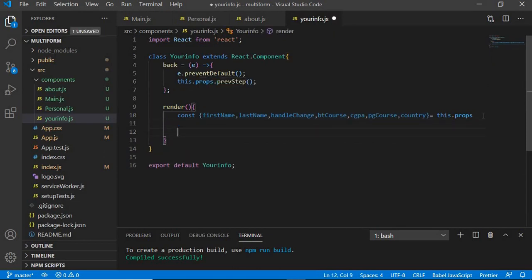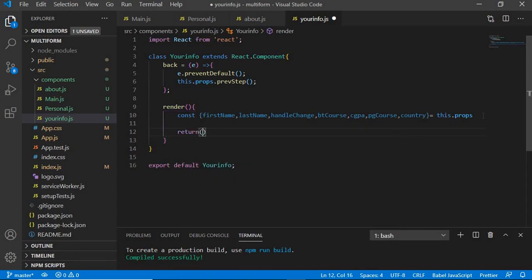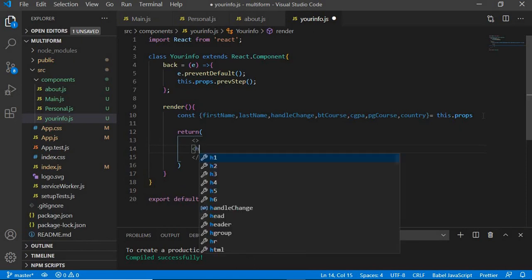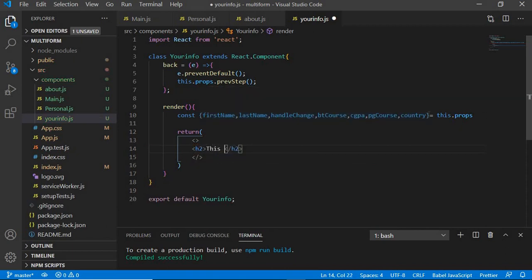Let's go and create the return method, and inside of return we will be giving the root tag, and inside of this I am going to give a div. No, just before the div I'm going to give an h2 saying this is the information you have entered, and if you want to make changes you can.